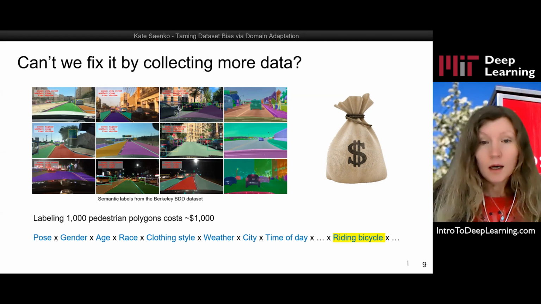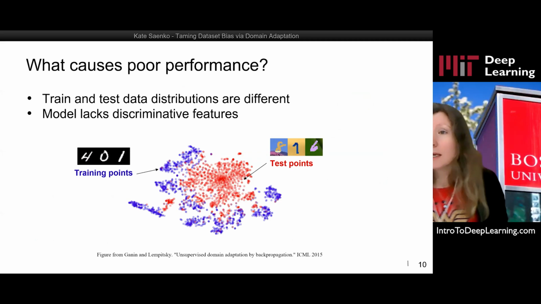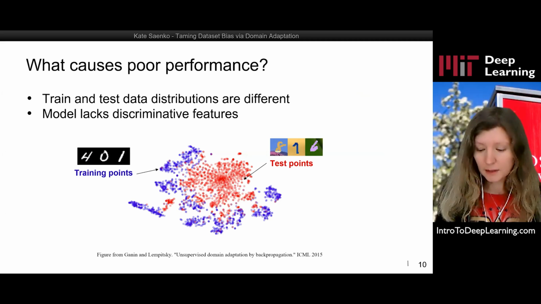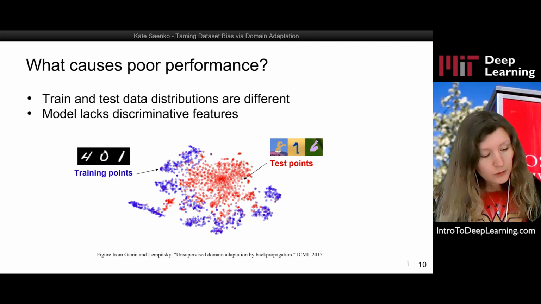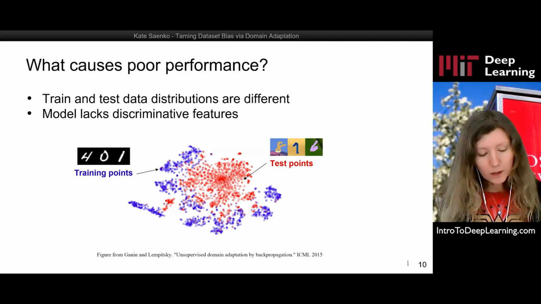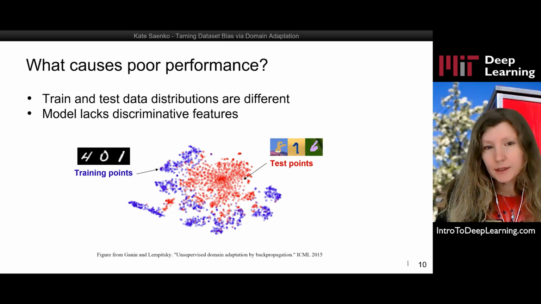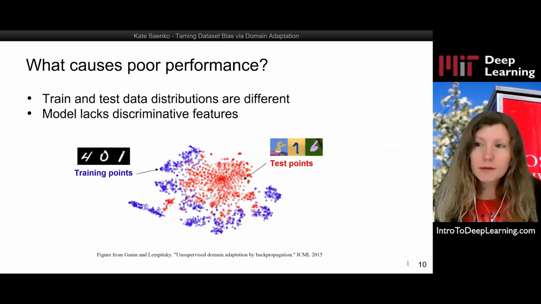So instead, maybe what we want to do is design models that can use unlabeled data rather than labeled data. That's what I'm talking about today. So now let's think about, okay, what causes this poor performance that we've already seen? And there are basically two main reasons, I think.